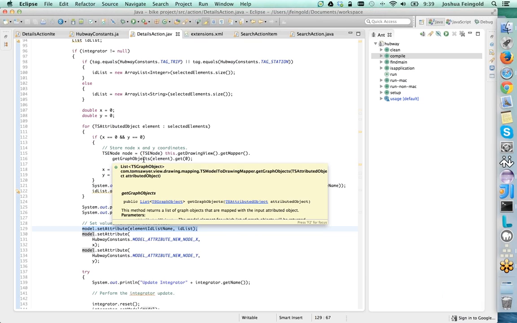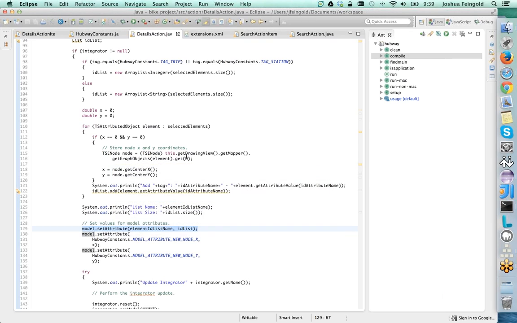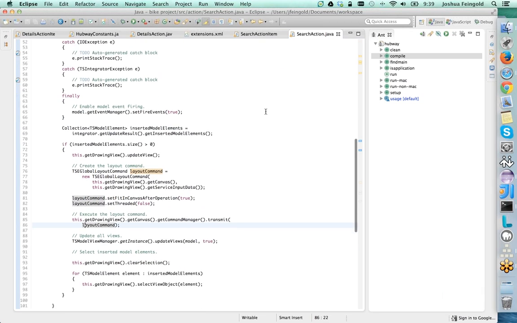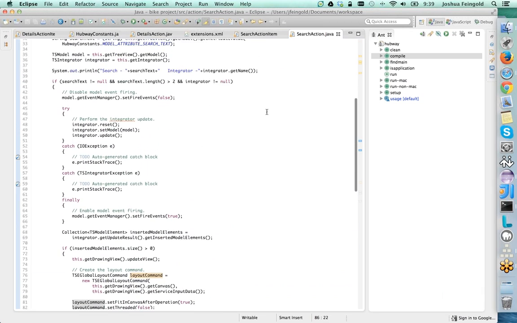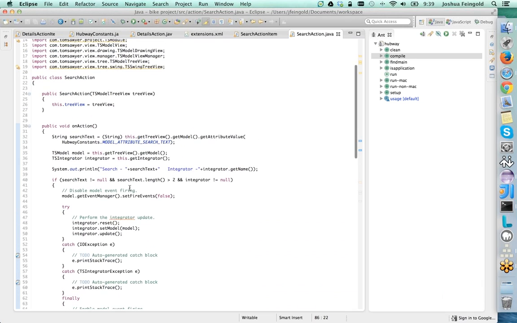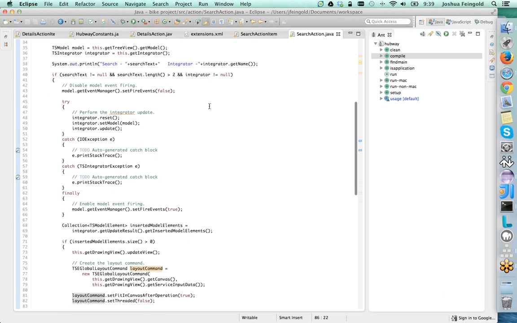So down at the bottom here, we're going to reset the integrator. We're going to set the model to be our current model, and then we're going to update it based on the values that we set inside of this ID list, right? So this is all it takes to update an integrator. Is this integrator reset call, integrator set model, and integrator update.